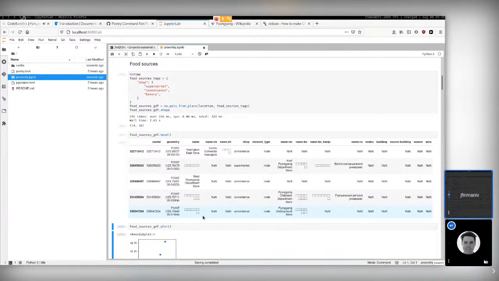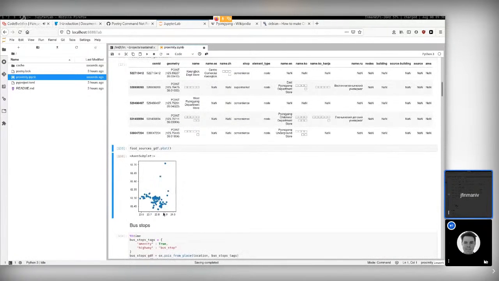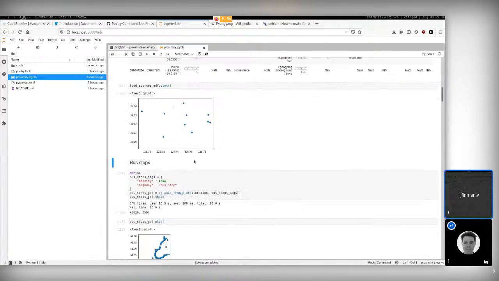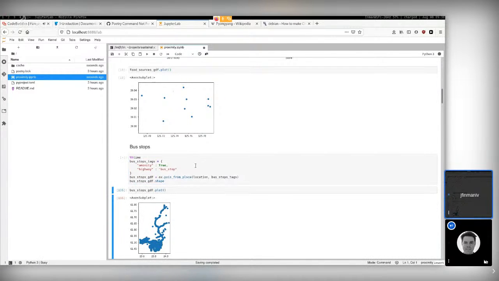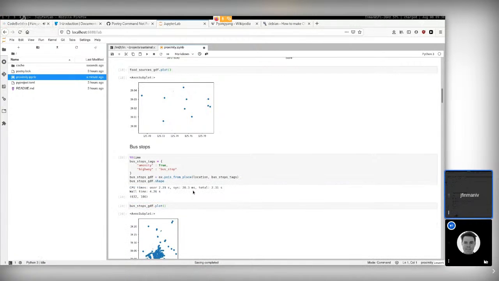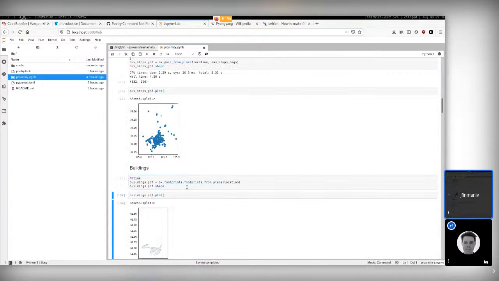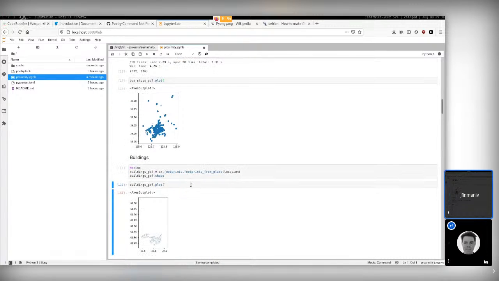I'm surprised that I have information about anything going on in Pyongyang. Yeah. So there's a children's department store. There's an underground store. Wow. Bus stops. Let's plot this. Ooh, wow. Buildings? Am I going to get buildings? Oh yeah.